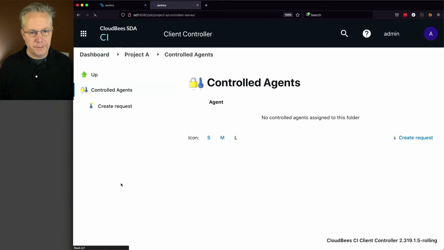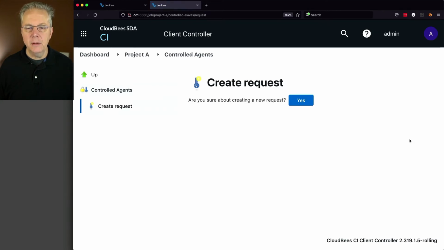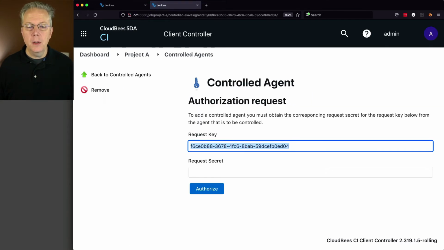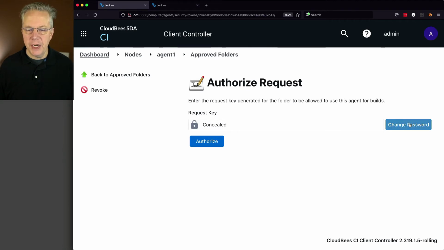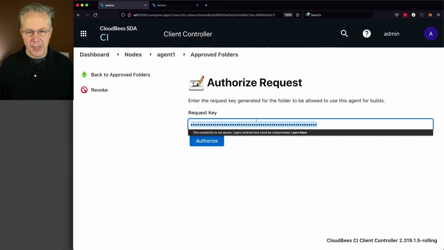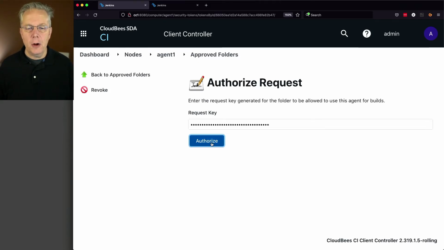Let's click on that. And right now we have no controlled agents assigned to this folder. Let's click on Create Request. Do you want to create a new request? Yes. What we have is now the request key that's being asked for over on this other page. So let's go back over here. We're going to change this password, which is actually the request key. We're going to paste that in and we're going to click on Authorize.